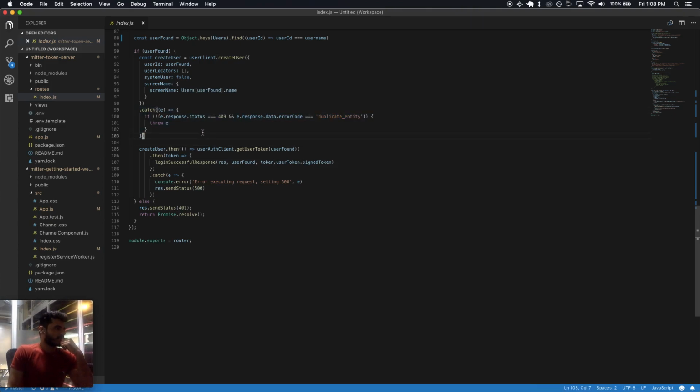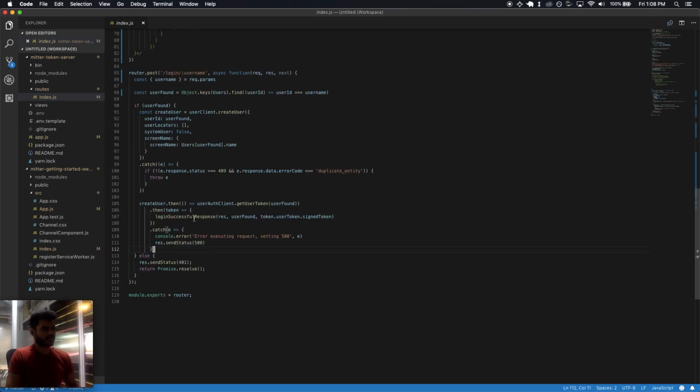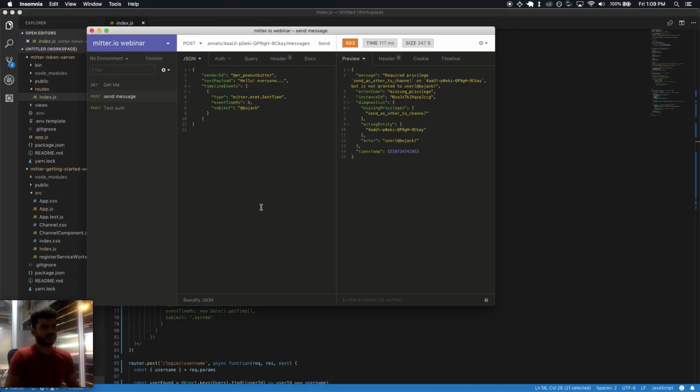So yeah, again, if there is an error, if it's a 409, if it's a conflict, this is an HTTP conflict, and the error code specifically says duplicate entity, then this is not an error condition for this. So what we do is, after this is done, we get a user token, and we call login successful response. Login successful response just sets a status of 200, sets the user ID for the user, and gives it a user authorization token. This is essentially redundant because your JWT itself contains all of this information, but we're just populating it regardless.